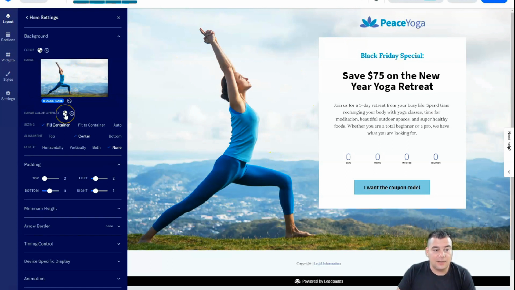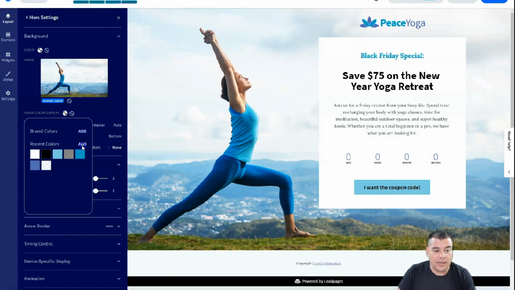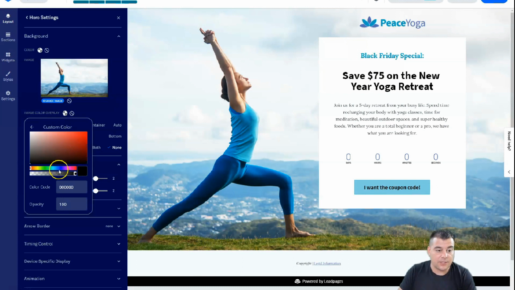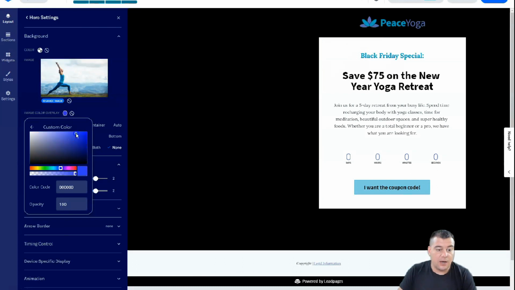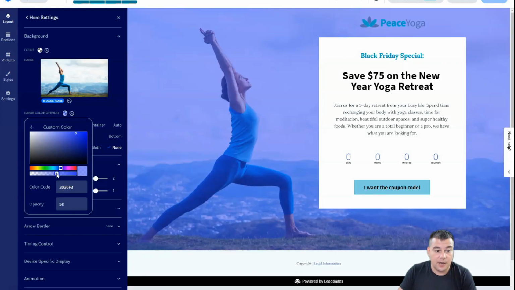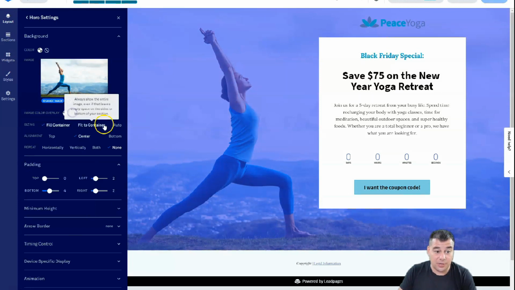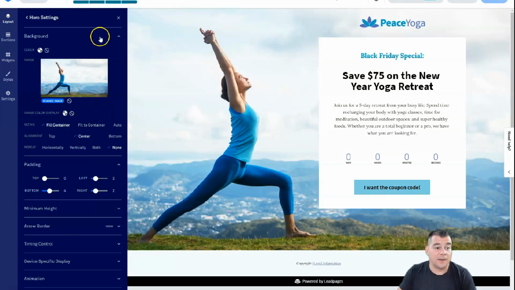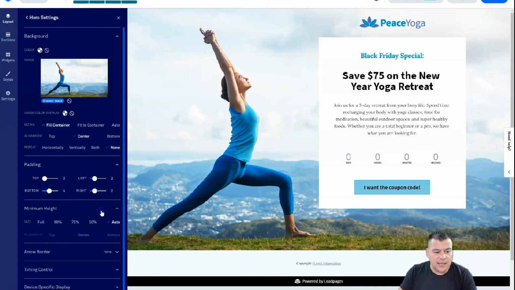And a little thing, image color overlay. Let's add some color. For example, I want this picture to be blue, and I'm changing the opacity, and you see the result. And this is really awesome, and you can customize it really fast and easy. A lot of things like automatically full height and arrow border, timing control, a lot of stuff.